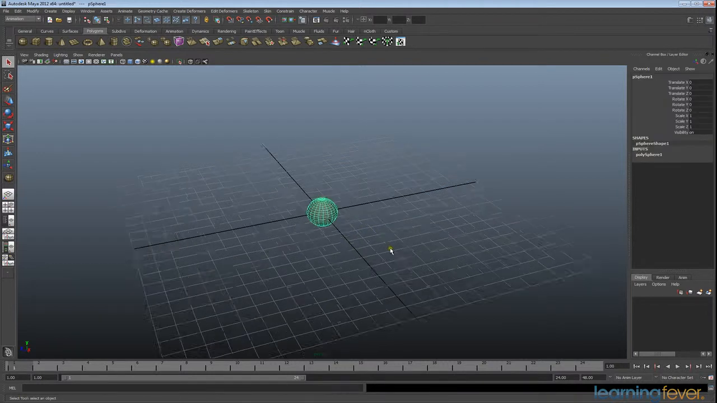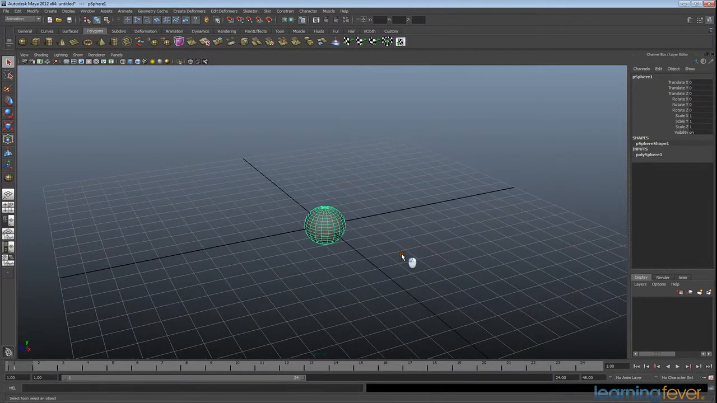Now, we've got our polygon sphere, but we know that it is a ball, so we're going to call it ball. It's always a good idea to get into the habit of naming objects as you go, or else you end up with a whole heap of random stuff and you're looking at it thinking, I have no idea what I've just done or what's connected to what. You just want to avoid confusion, because it can get confusing quite easily. So we're going to clean everything up.